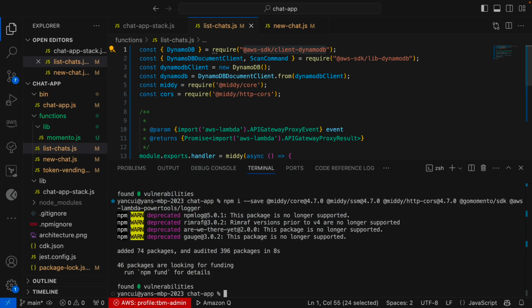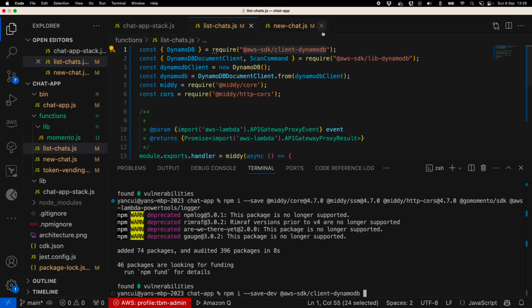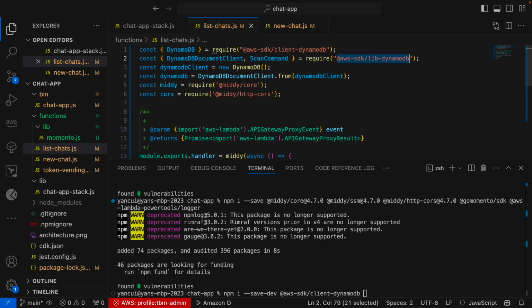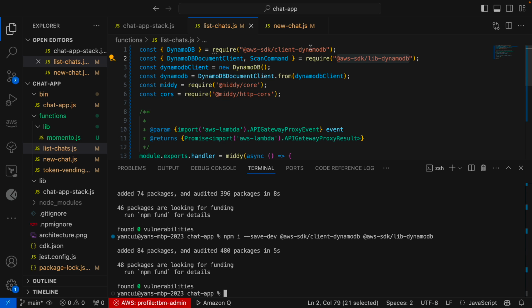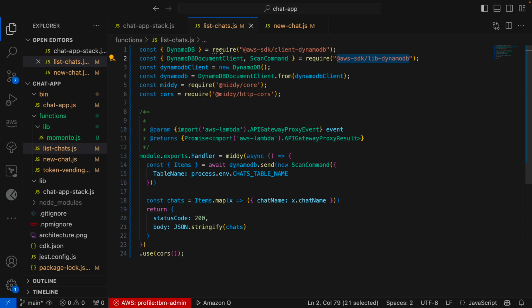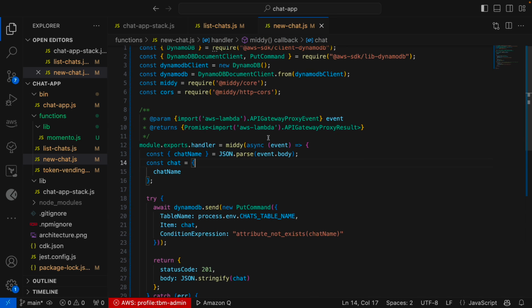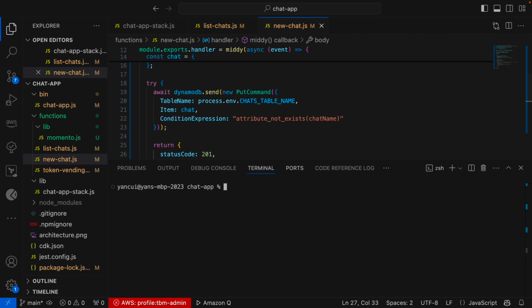Before we deploy, let's add these two AWS SDK modules as dev dependencies, because once again, the AWS SDK clients are all going to be available in the Lambda's execution environment. So we only need these packages locally if we want to run the functions locally or to run some tests, and to also give us IntelliSense support while we are working in the IDE as well. Okay, so I think that's everything we need.